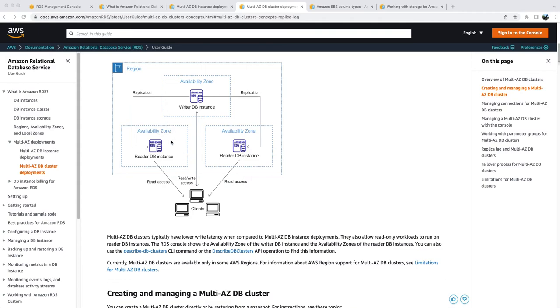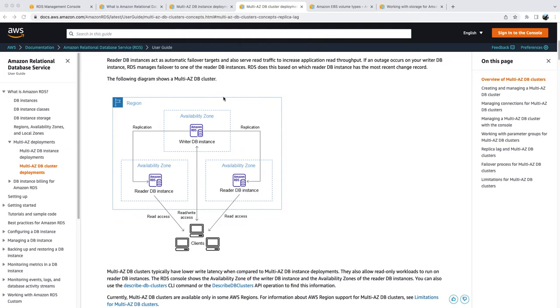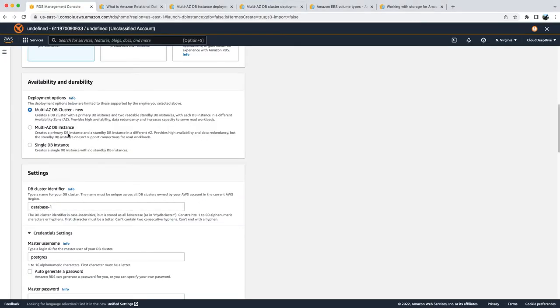Third type of endpoint you will get is the instance endpoint. So for each instance, one for the writer and one each for the reader DB instances, you will get an instance endpoint which you can use to access this database. So that's all about MultiAZ DB cluster deployment. Let's go back to our screen, and these are the three deployment types. Based on your need, you can choose which one you want to use.